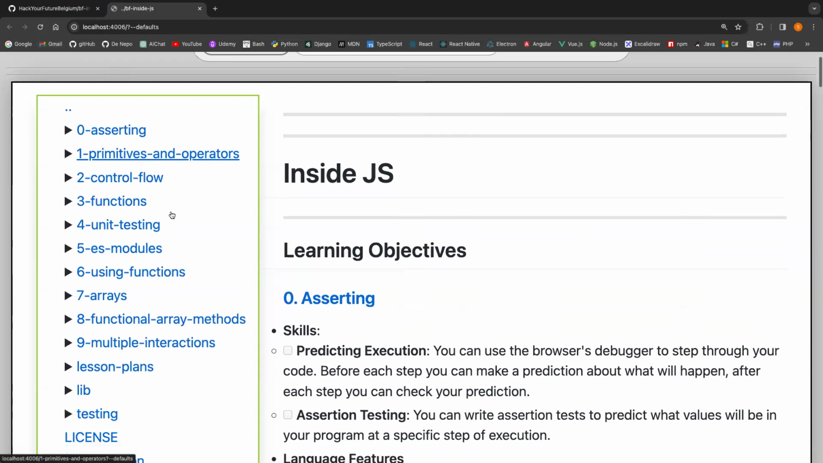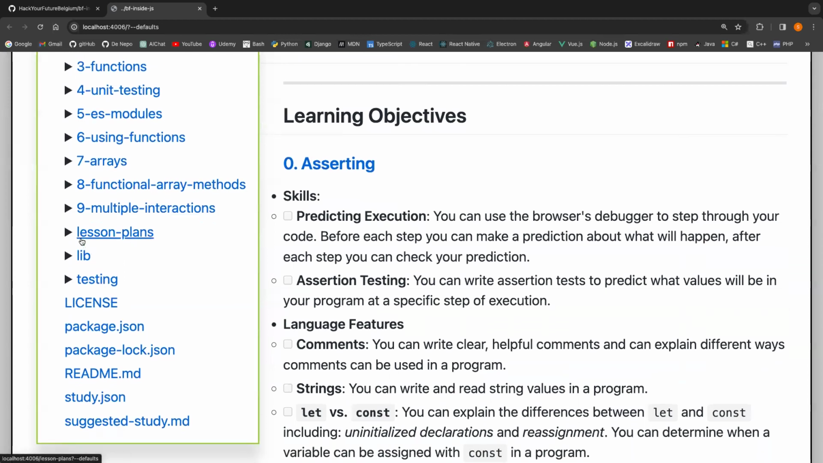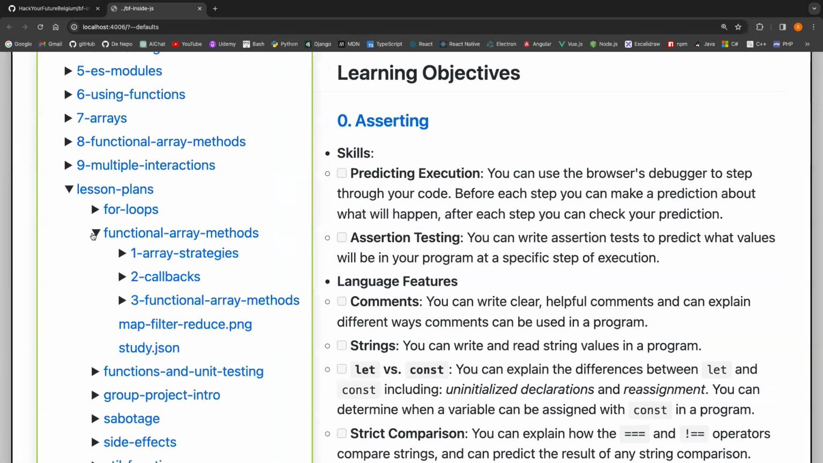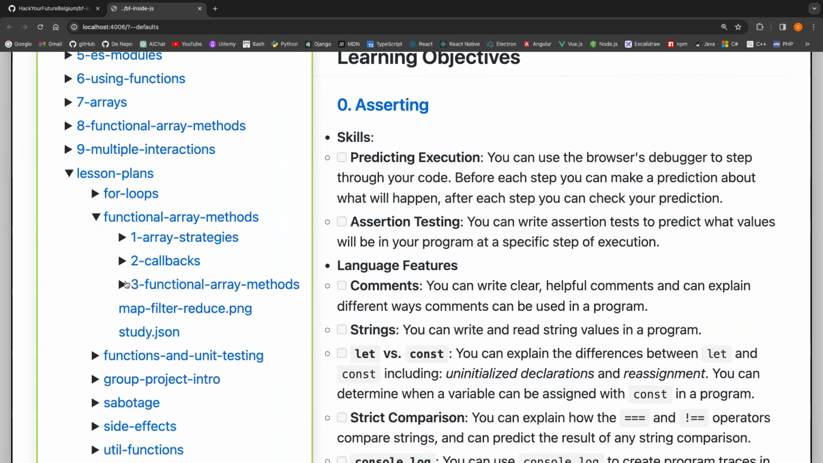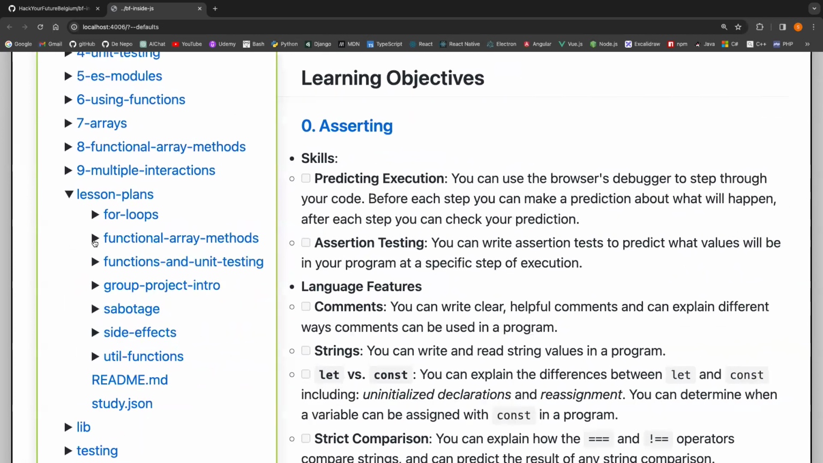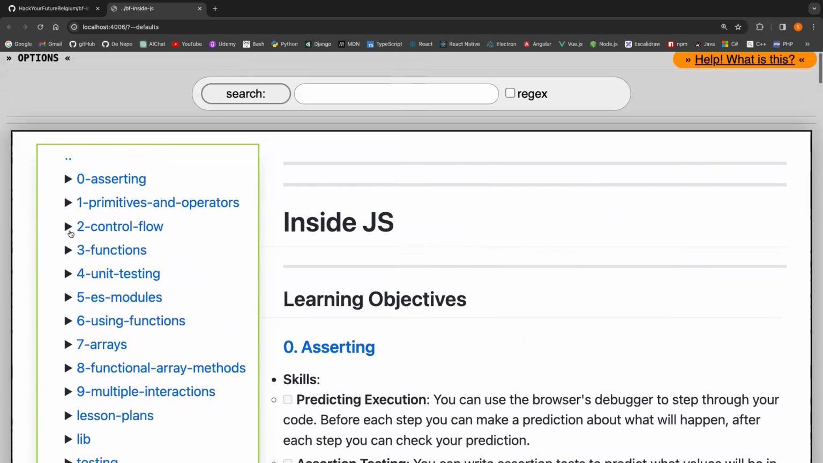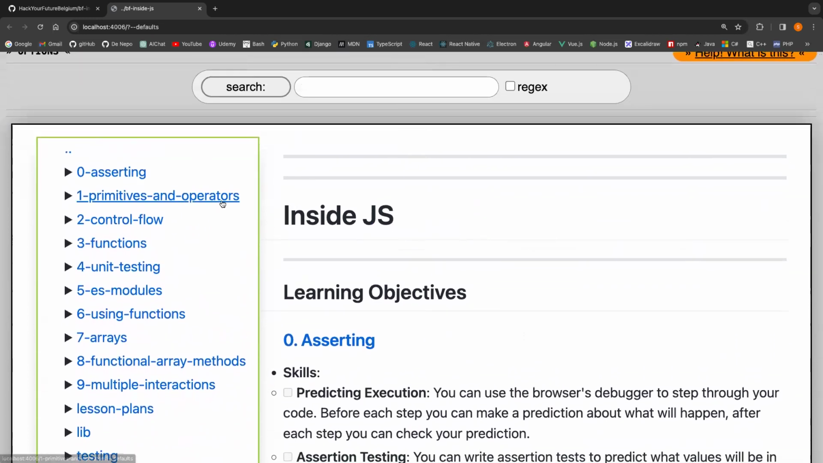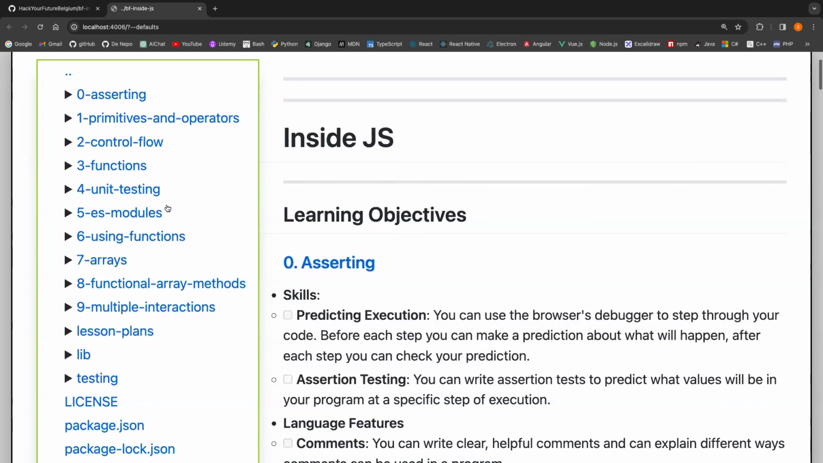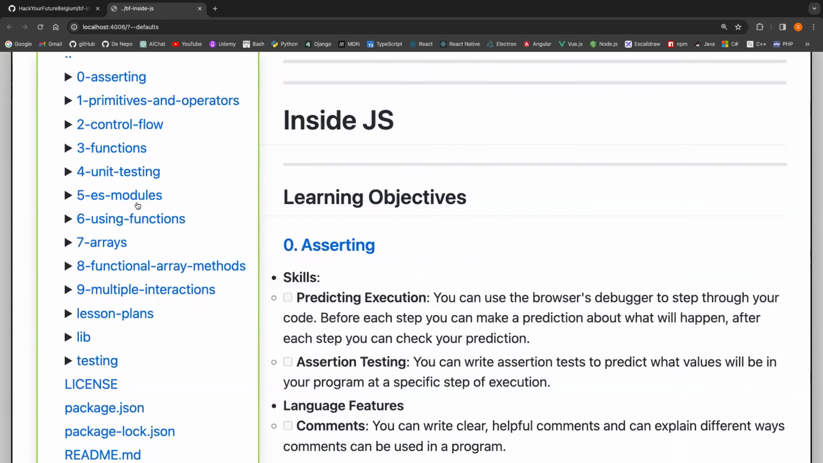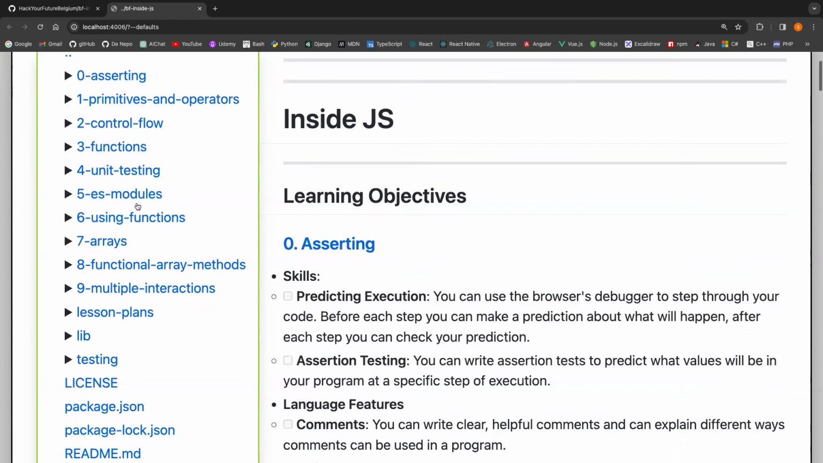Okay, so what you can do, you can go now to the lesson plan, of course, and function array method. We already explained the example. You can do the exercise, all of them, and when you finish, you can just go back in here. I'm expecting you to finish primitive and operator, control flow, function, unit testing, you know everything. ES6 module, did anyone reach here, ES6 module, or not yet? Not yet. Unit testing should be fine with you now. I've explained a few times. ES6 module is just export and import. I need to explain it maybe tomorrow.